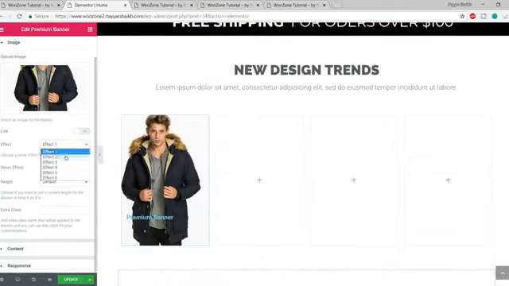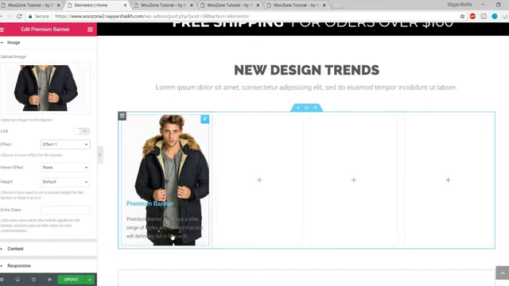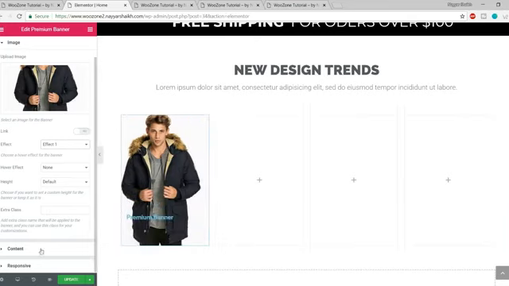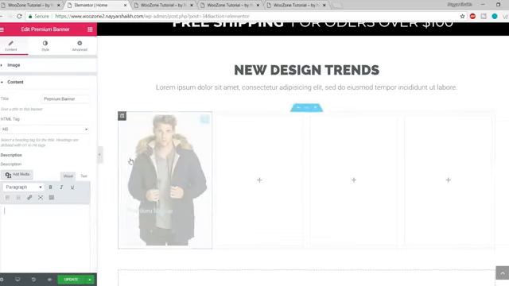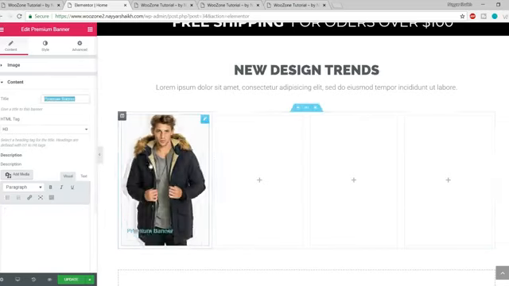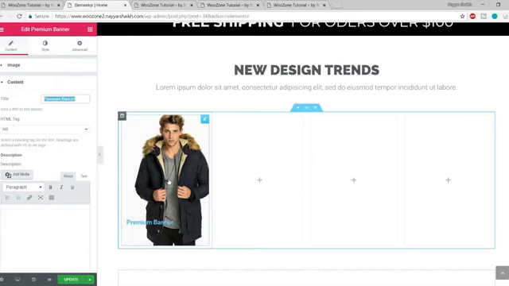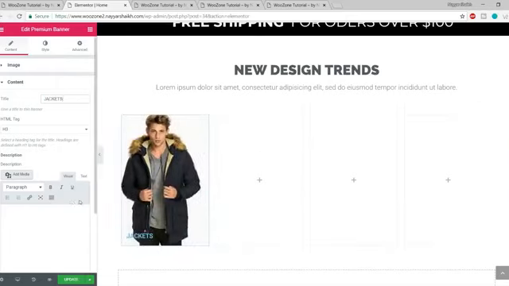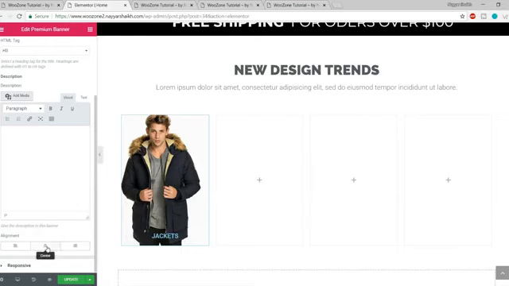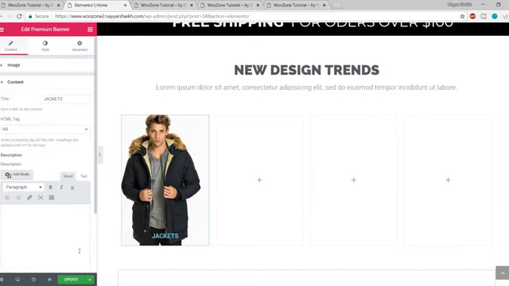In the effect we have different effects. I have used effect 1 in the demo website, so let it be effect 1. Now if you see, we have some title and subtitle. We don't want the subtitle, so click on content and delete everything from here. We just want the title, and in the title, instead of premium banners, let's type in jackets or whatever your product is, and let's make it center aligned. We have this at the bottom, center align.